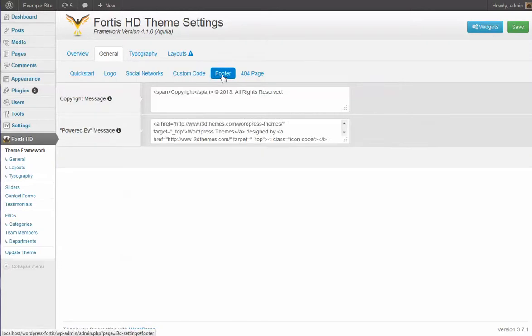Moving over to the footer, this is where you can specify a custom copyright message, also a custom powered by message. You don't need to use these, but if you want to, they're here for you.